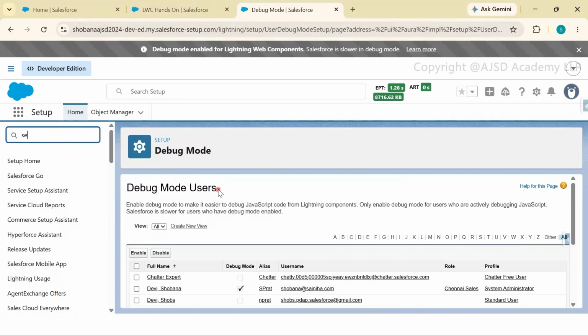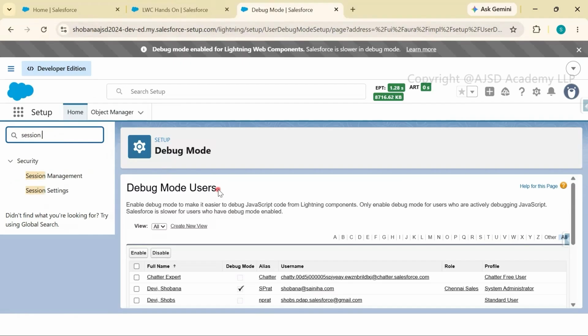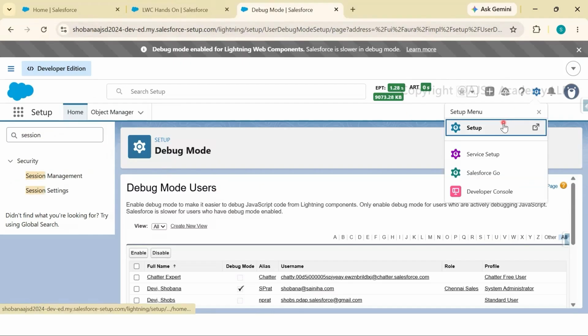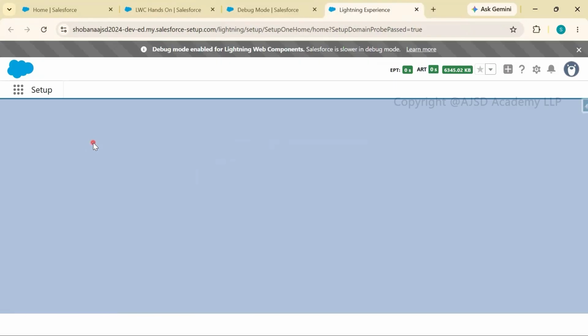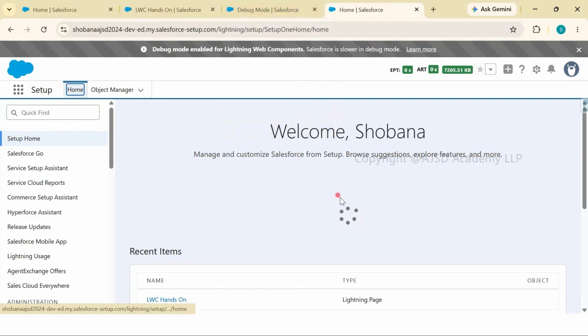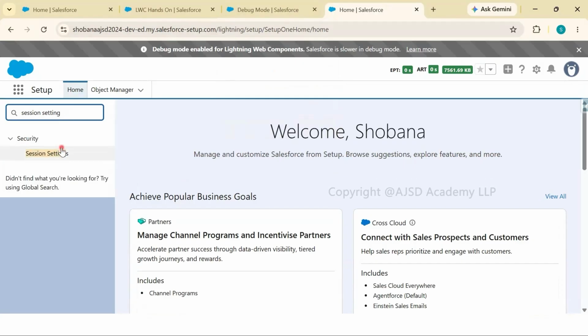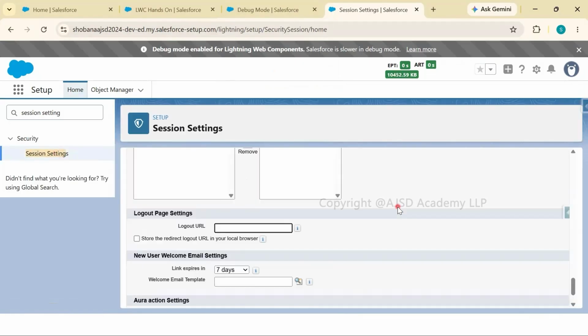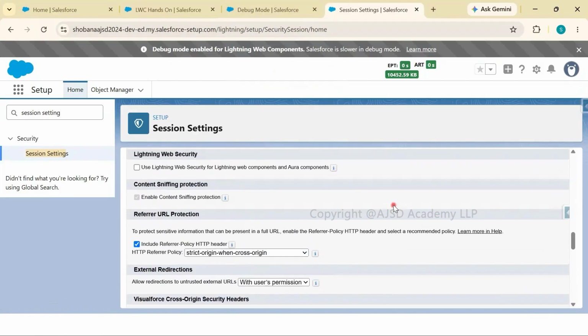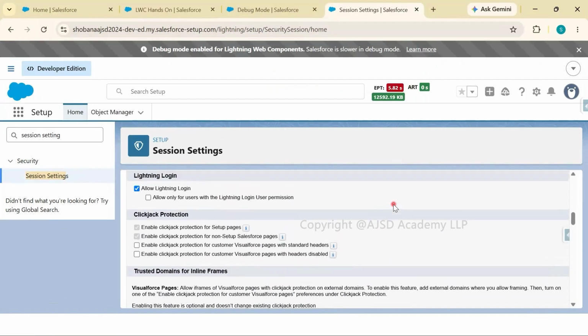To do that, I'm going to go to the session settings in the quick find. In the setup, here I want you to type session settings. Go to the session settings and come to the top.